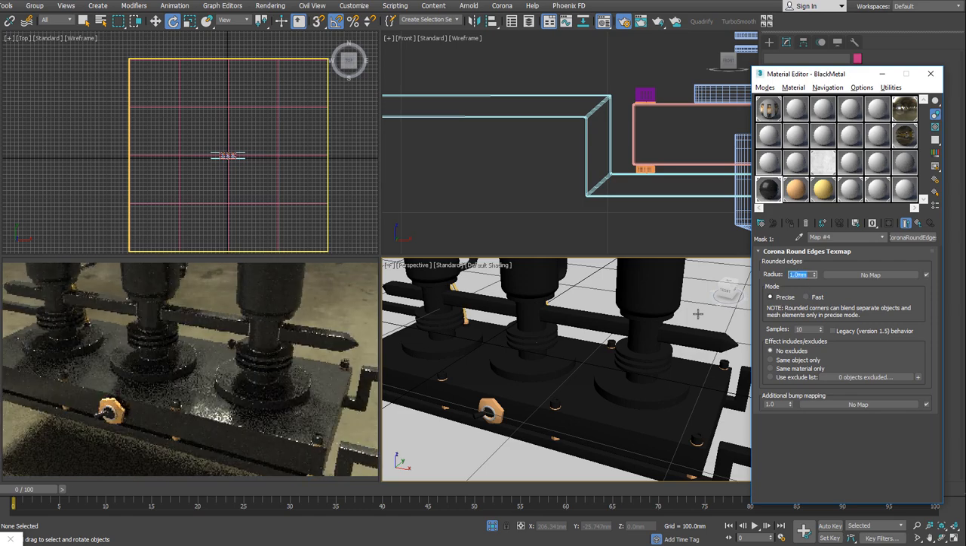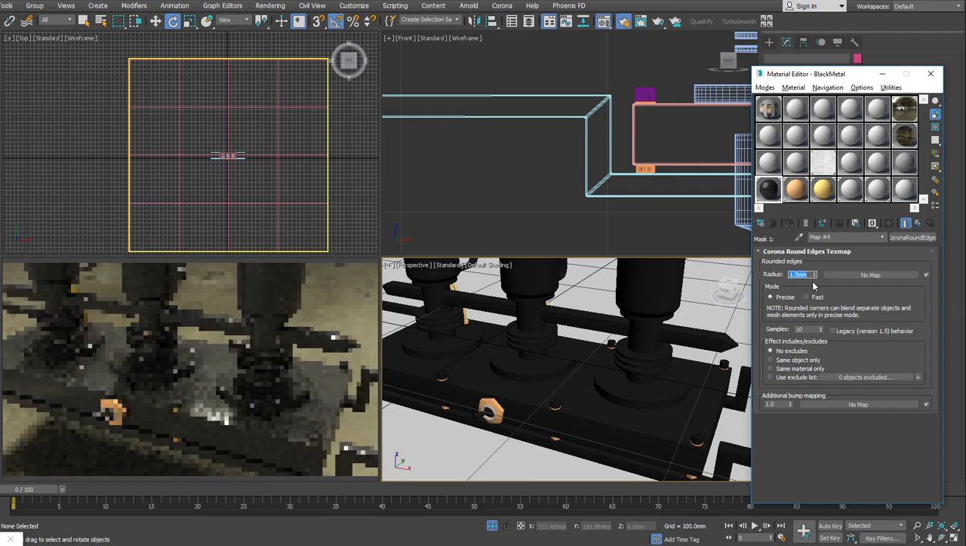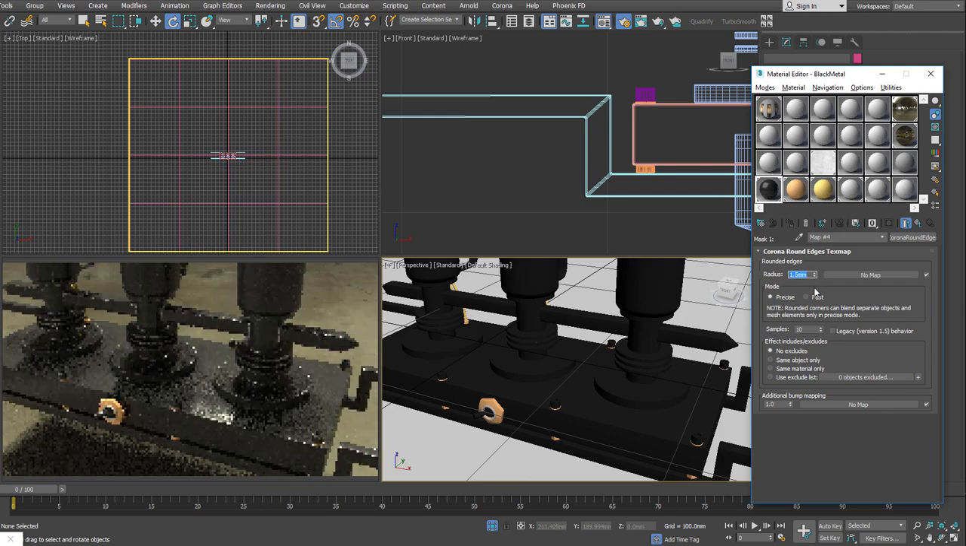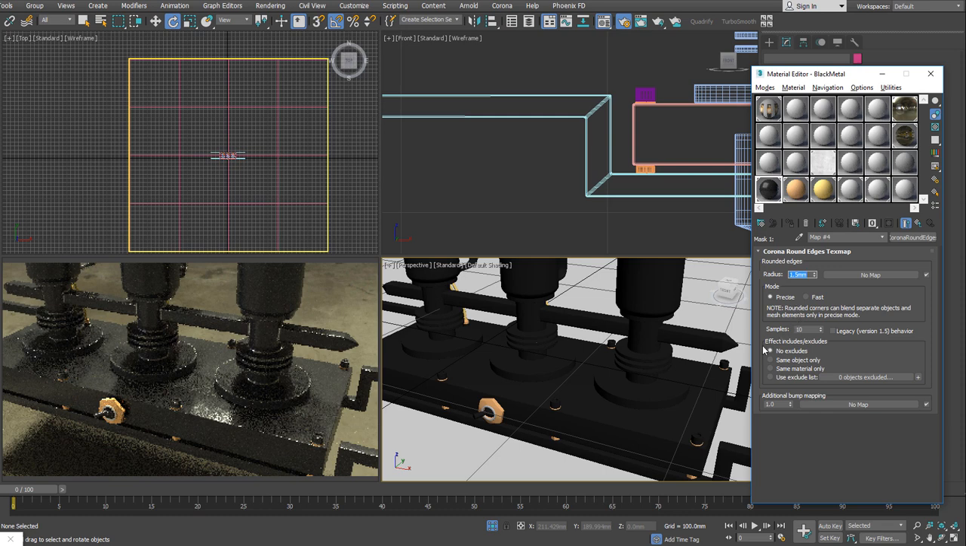And this way, as you see, the subtle details like this. Maybe use 1.5. Okay, great.